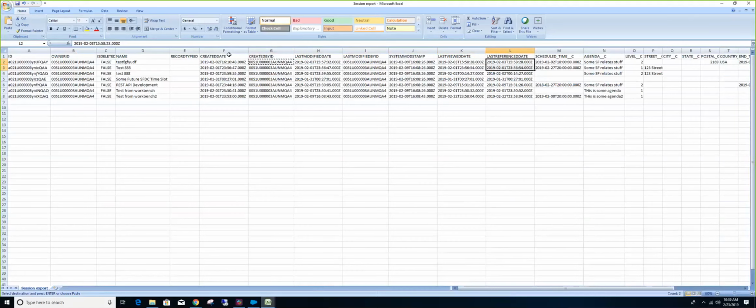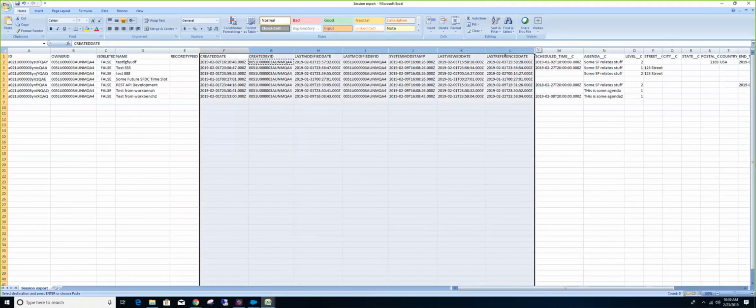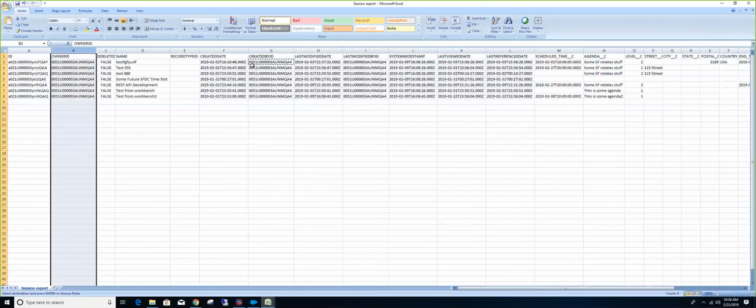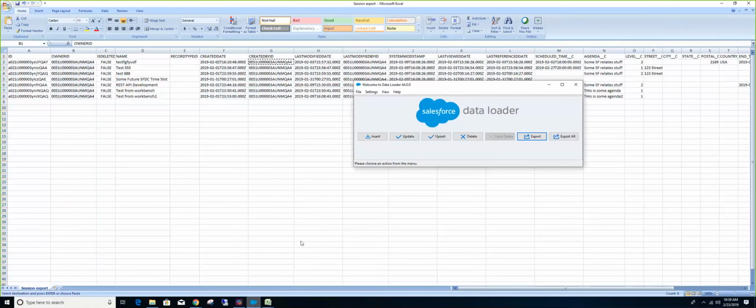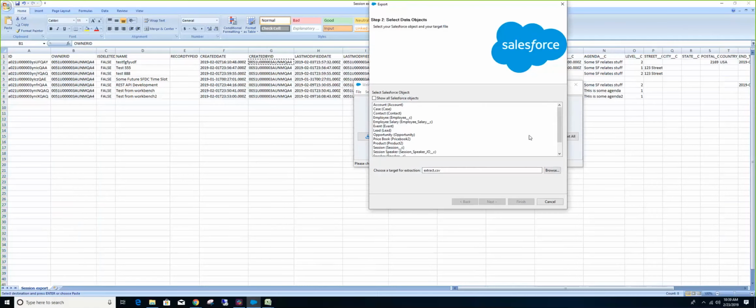Last reference. So there is so much information that Salesforce is by default giving to us. This is called an audit table, where we have all the information about when the record was created, when it was viewed, when it was modified, every information. Okay. Now, let's say you want to export again. Let's say you want to export the session object itself.